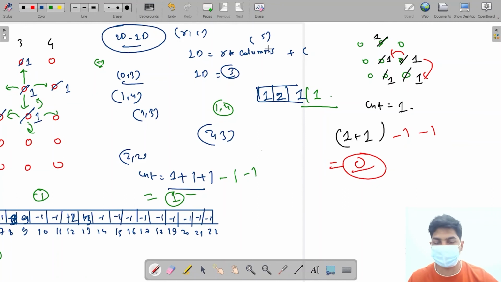Our final answer is what? Number of islands is what? Number of islands is 1. So our answer should be 1. So why is it happening? It is happening because before making this one, these islands were part of a single island.